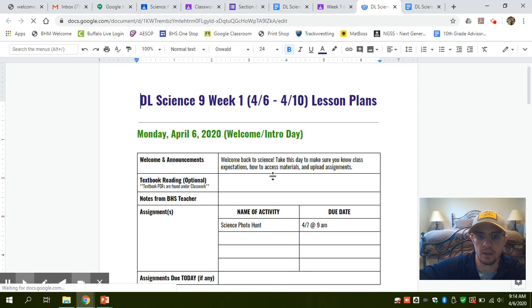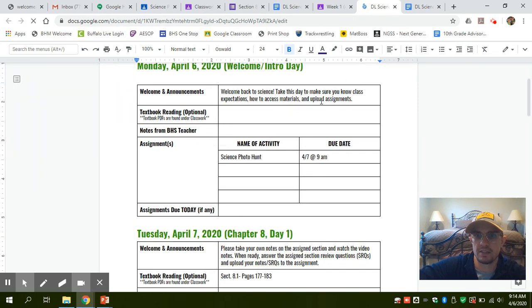Well, today, welcome back to science. Take this day to make sure you know your class expectations, how to access materials, and upload assignments. Your only activity today is your science photo hunt. And that will be due 4/7 at 9 o'clock a.m. So that's due tomorrow. You don't have anything due today. So this each day will kind of tell you what it is that we're going to be doing.